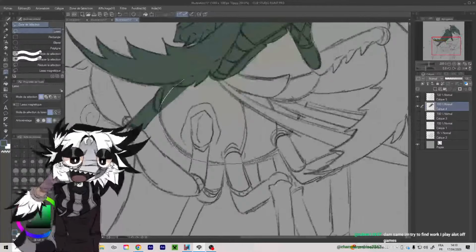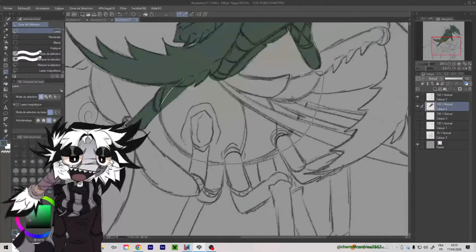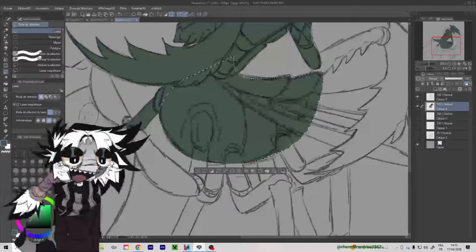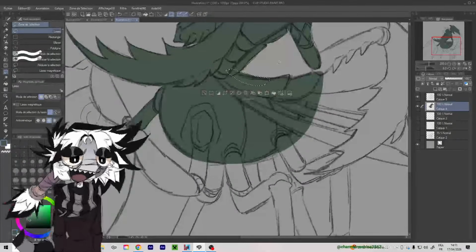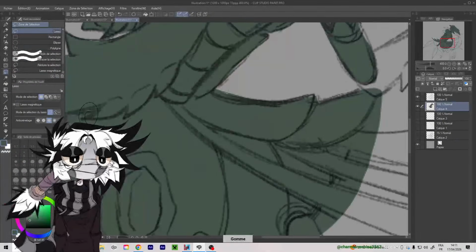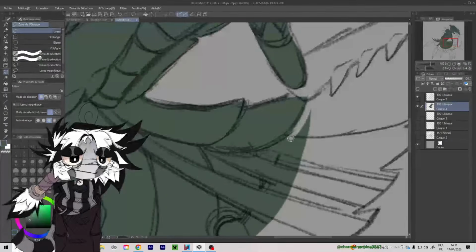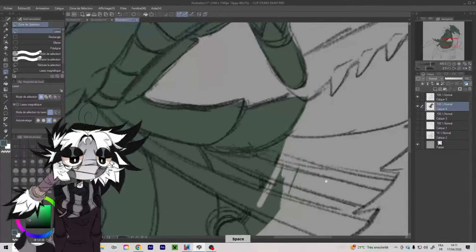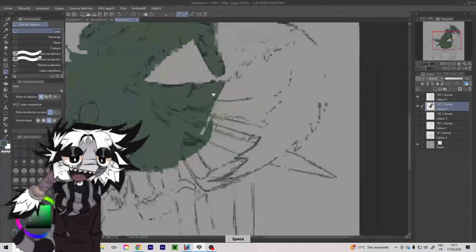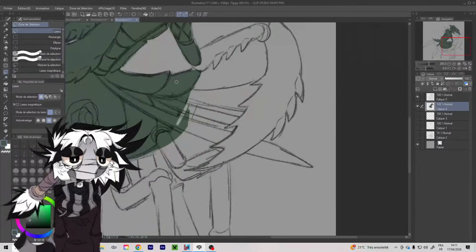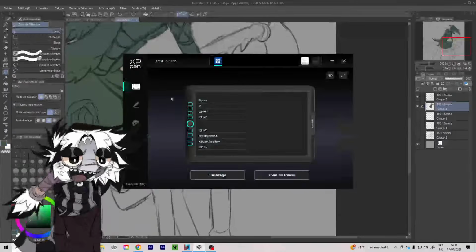I hate doing colors. Oh, I'm out of the drawing, but that's fine. I can still erase. Is it the same color? Yeah, those wing things are the same colors.